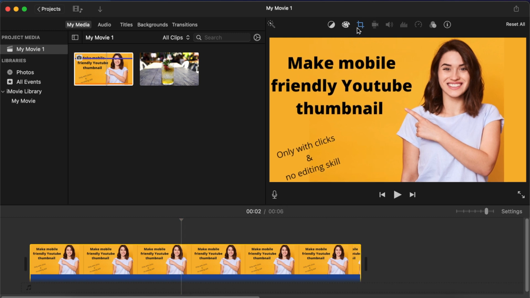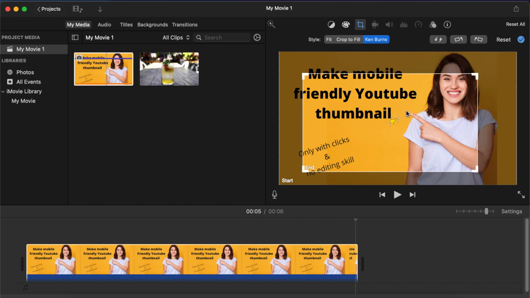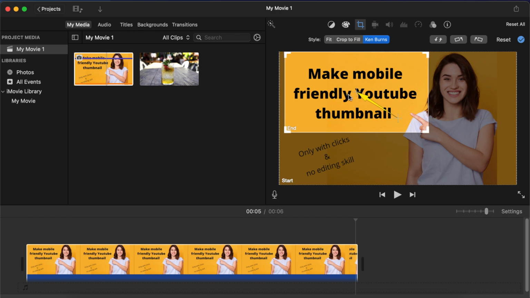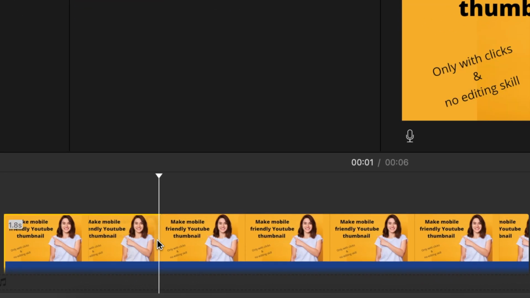I will go to Crop, Ken Burns, and swap the start and end areas. I am okay with the start area. I will set the end area to these texts. It's time to split the clip for zoom in, pause, and zoom out, as I have applied Ken Burns to the whole clip. Let's split here for the zoom in clip.